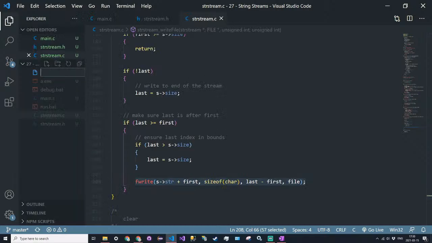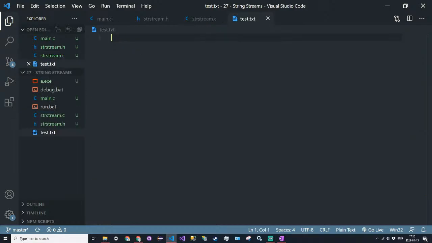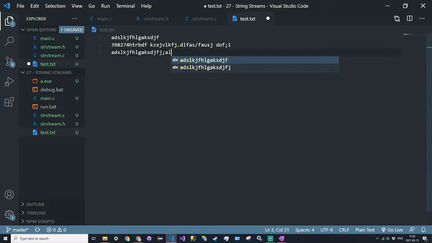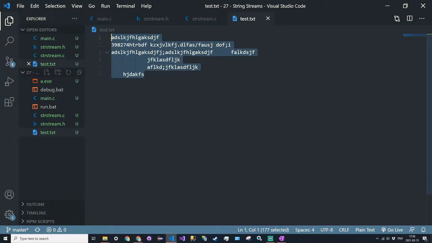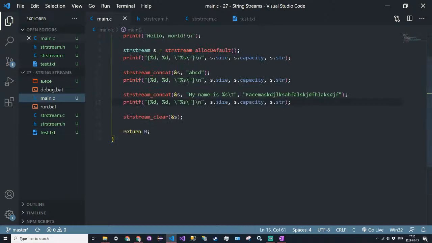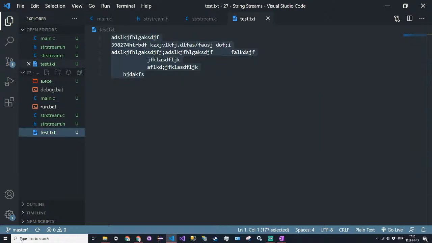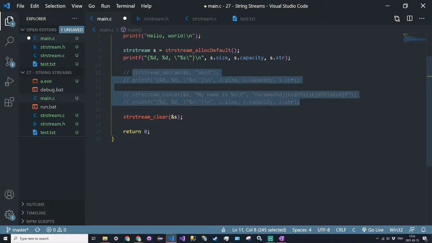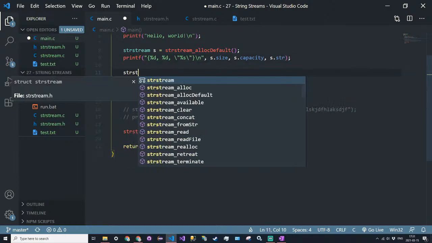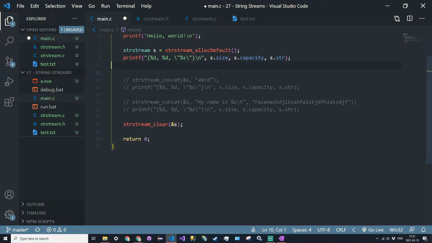I'm going to create a test file here, test.txt, and I'll put some gibberish. Just like that. So I should expect to see this when we're done. So we'll go into main.c now. You can just put whatever you want in a test file, and I will comment out the existing stuff that we have, and then instead I will go ahead and say string stream, or we need to open up a file first.